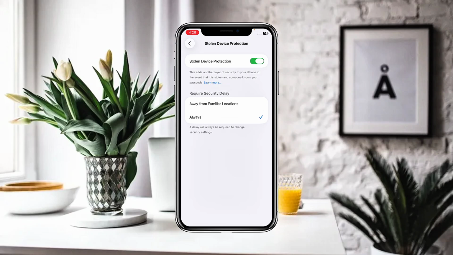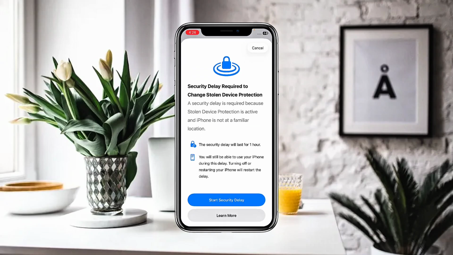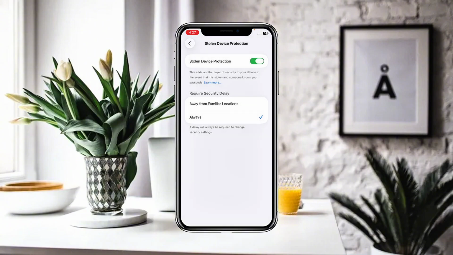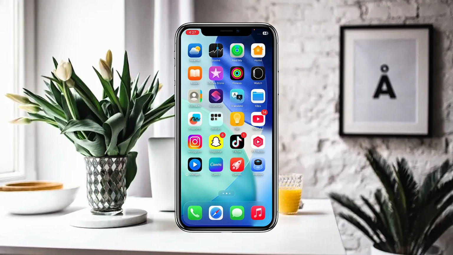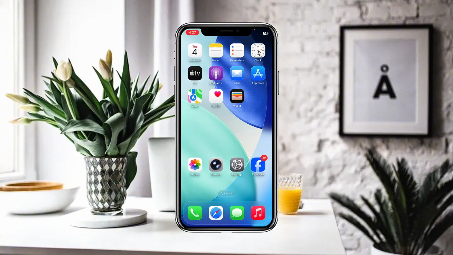So if you want to turn off the security delay, make sure that you select that option. It will ask for your Face ID, and after that you have to wait for 1 hour, and after that you can simply choose this option. After you have selected that option, your Stolen Device Protection will be turned off without the security delay, and you have to make sure that you remember the passcode, because without the passcode you will not be able to change the settings of your Stolen Device Protection.